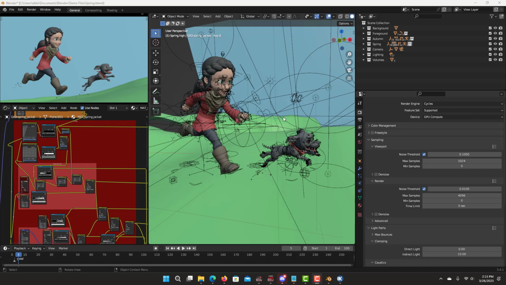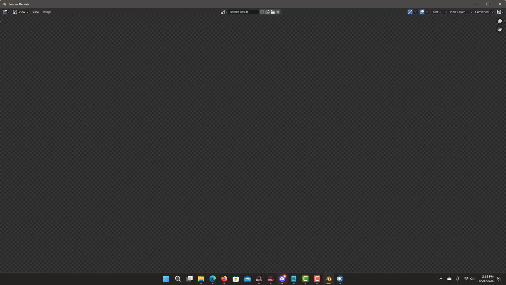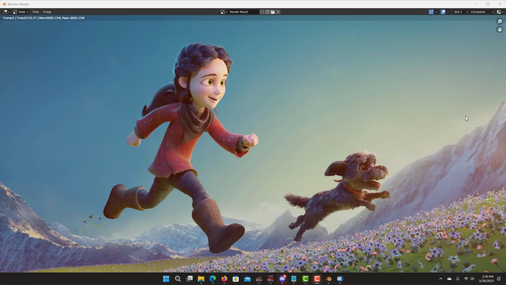Blender Foundation, Spring, testing it first on the vanilla Blender 3.5. Let's look at K-Cycles in this improved performance update and compare to the vanilla Blender 3.5. Settings are the default for final render, 0.01 and 4096. Let's do a render. So the render just finished and it took 2 minutes and 55 seconds.